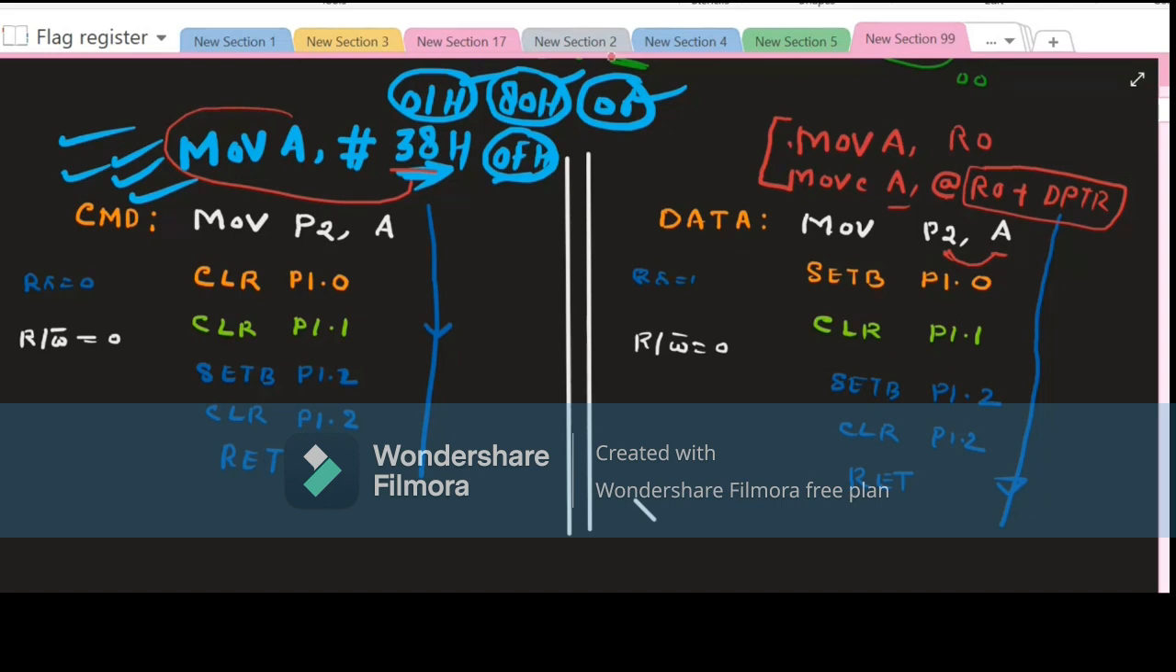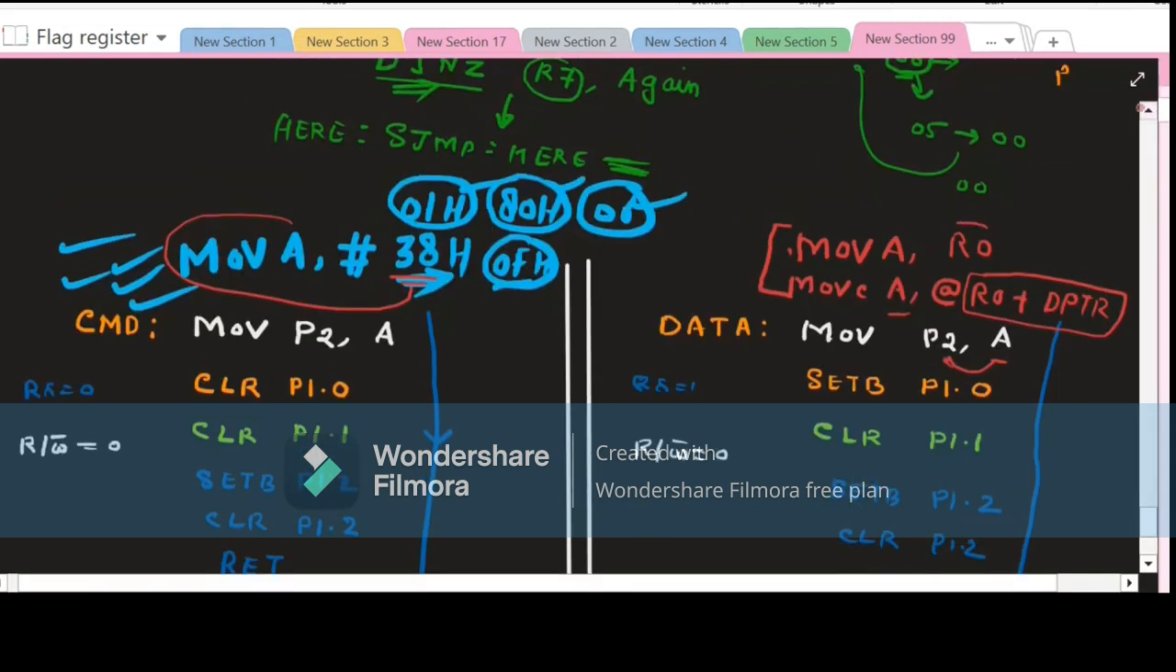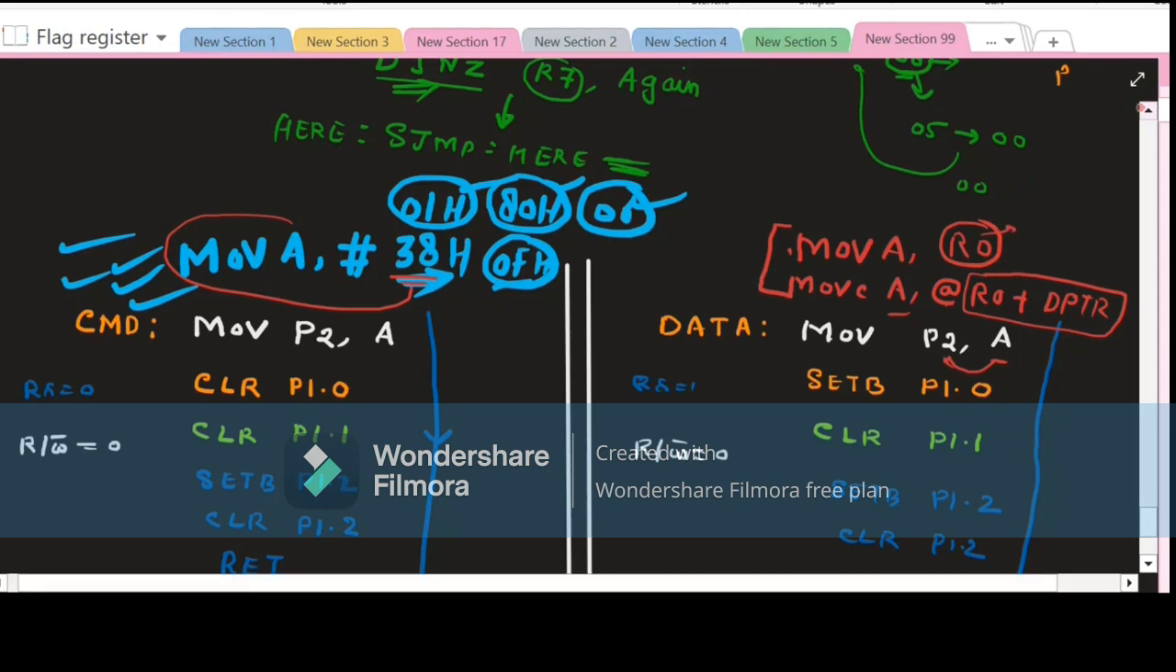Before this, there are two very important lines which are required. First of all, you have to initialize this R0 with 00. Because if your location was not starting from 500H, suppose your starting address is 0501, then in this case you can select your R0 as 01 also, no problem.